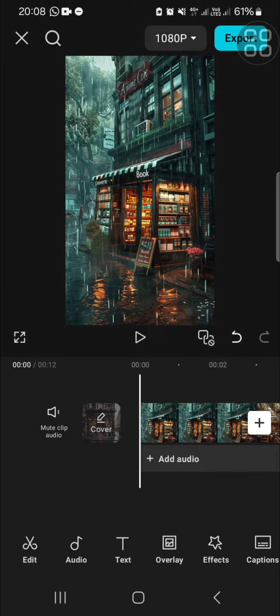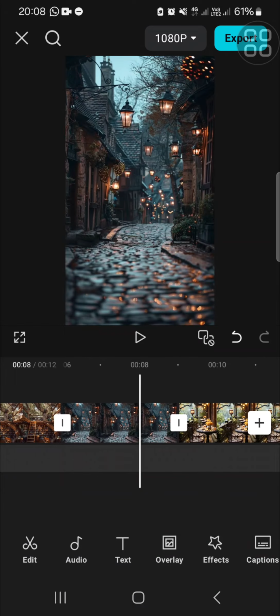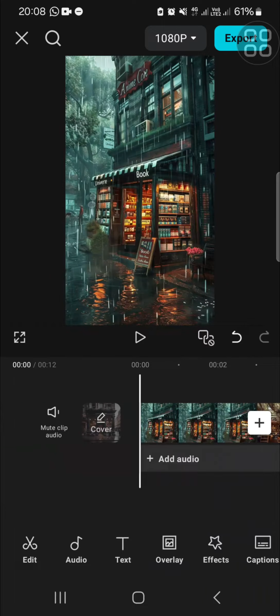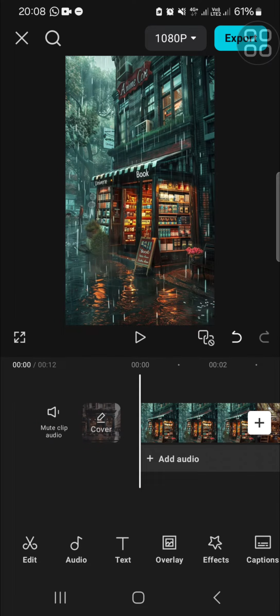First of all, create a new project on Capcut and then you can import your photo or your video to the Capcut project. Here I have added some photos to this project and I'm going to create the beat shake effect video editing with all of those photos. Okay, and after that I'm going to add music to my video.